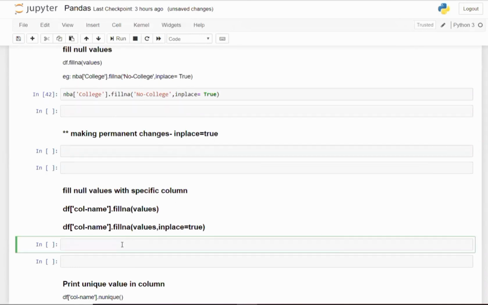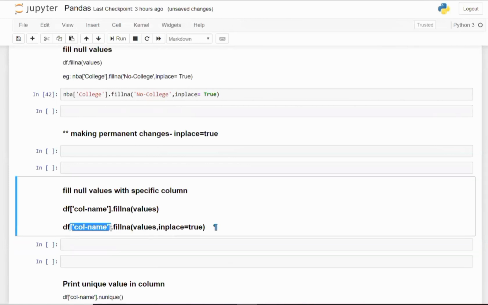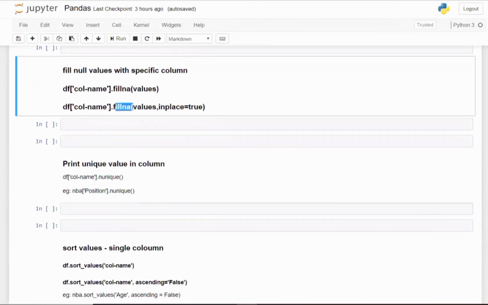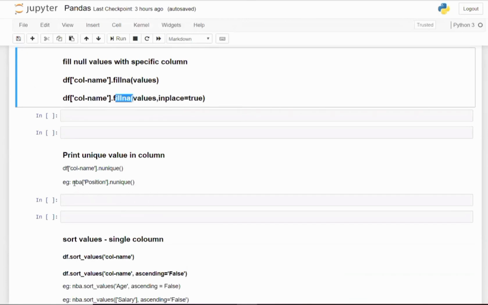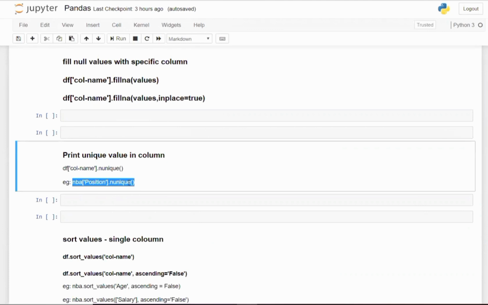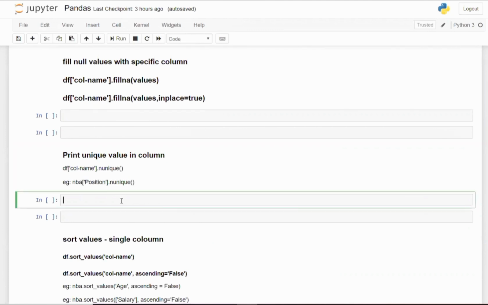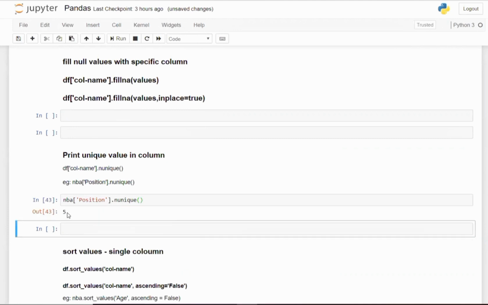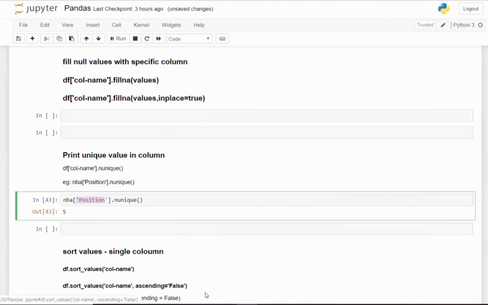Right? Now, coming to the next thing, I have told you that for a particular column you want to fill the NA space, you can use fillna. You want to find out the unique values, right? I want to find out how many unique values are there in a particular column, that is position. So shift enter. So it has been given that there are 5 unique values in which column? Position column, right? So let's see the next one.